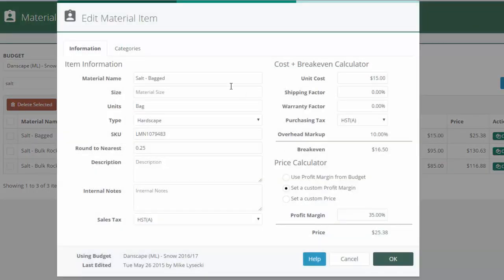Very same thing with bag salt, except we're just dealing with smaller quantities. We've got the units of the bag. Your cost is much smaller. Again, you've got your overhead. And again, you're free to set up your own custom profit margin and price for salt. Just remember, again, this is not your installed price per bag. We're going to have to add labor to this price to figure out what the installed price is. We'll do that when we get to estimating, though.